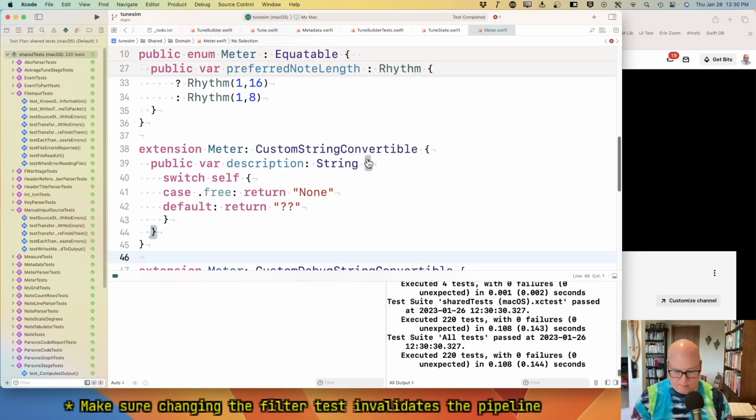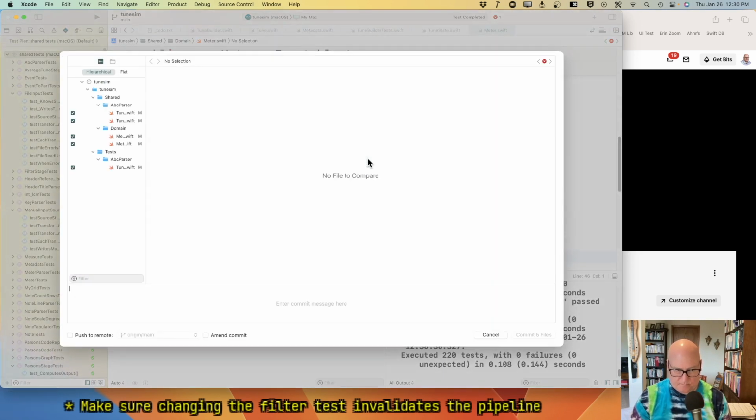Okay, so we've added time signature to the metadata, with free time reporting none.